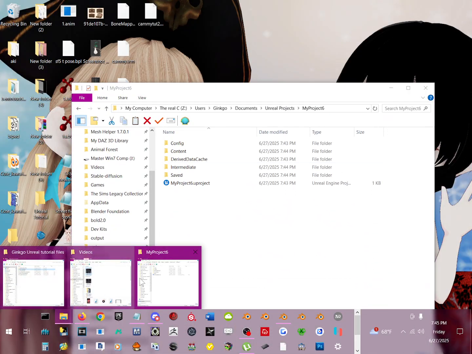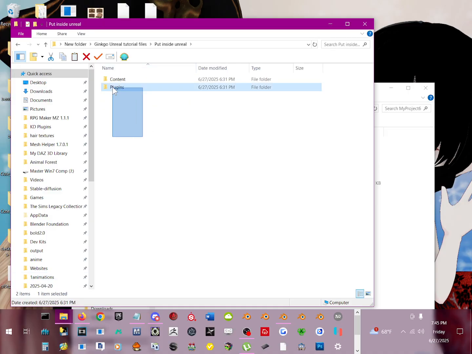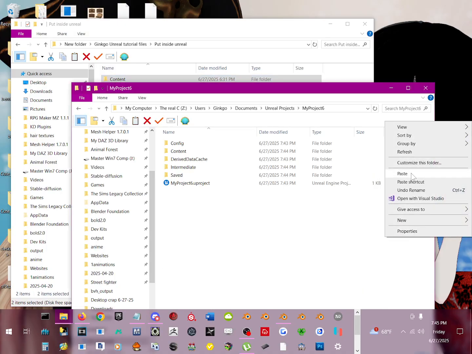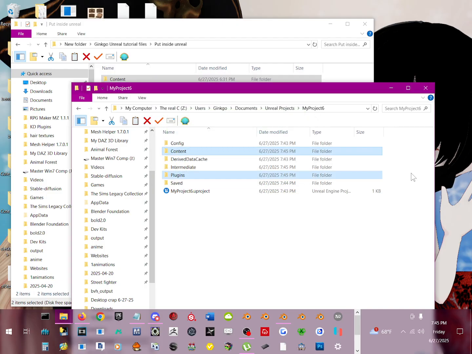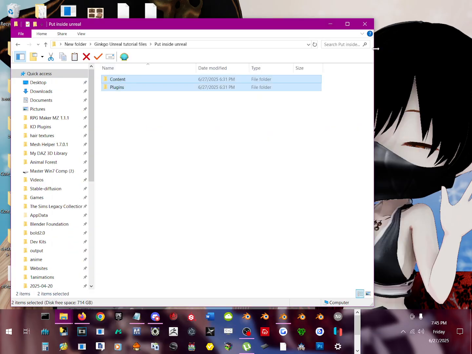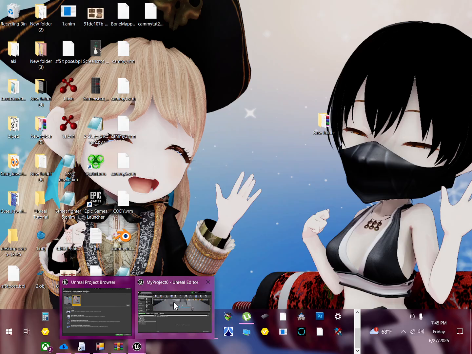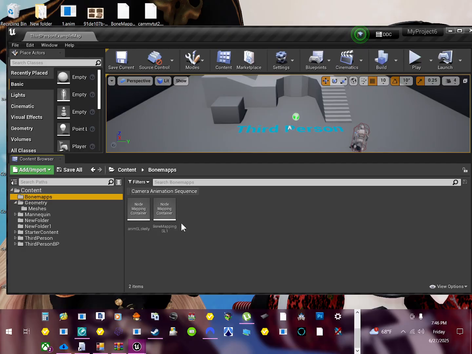Where is it? Unreal tutorial. Put inside Unreal, just copy these two folders and paste. Okay, so once we got those two folders inside here, we can minimize that, close this, go back inside Unreal, and you'll see the bone maps opened up, and there should be two folders inside here, two files.